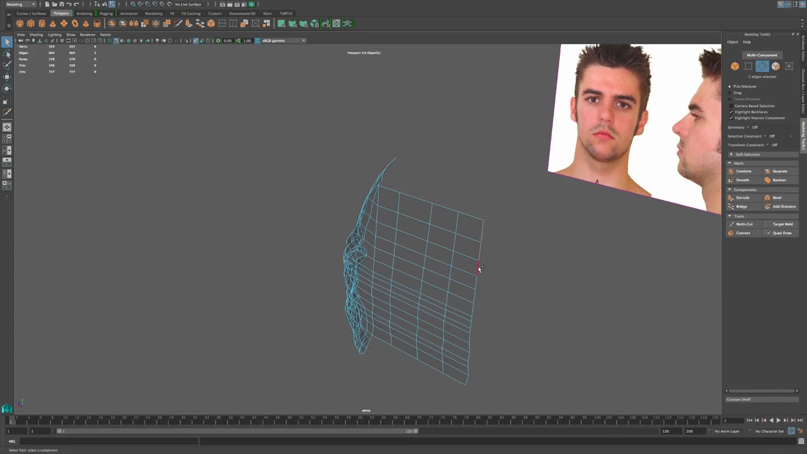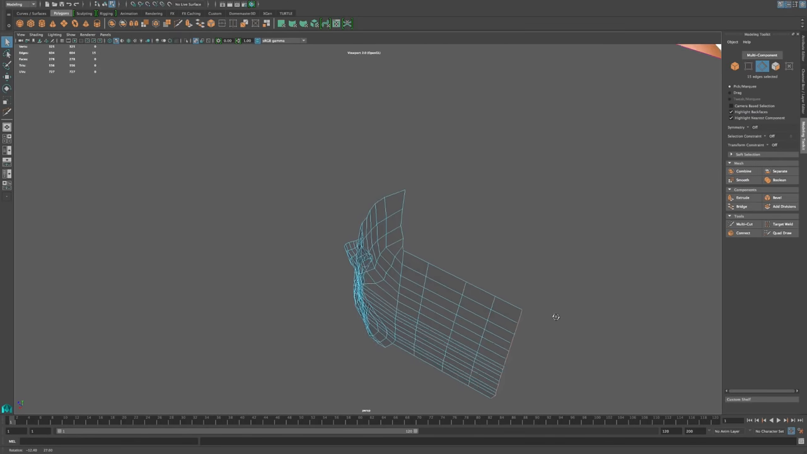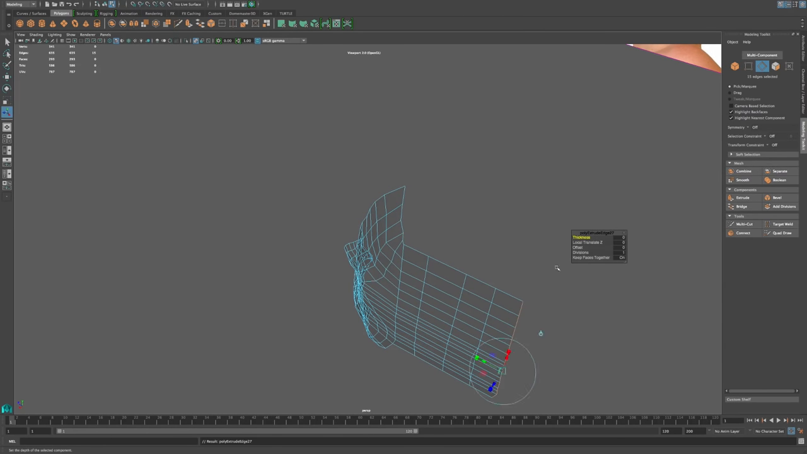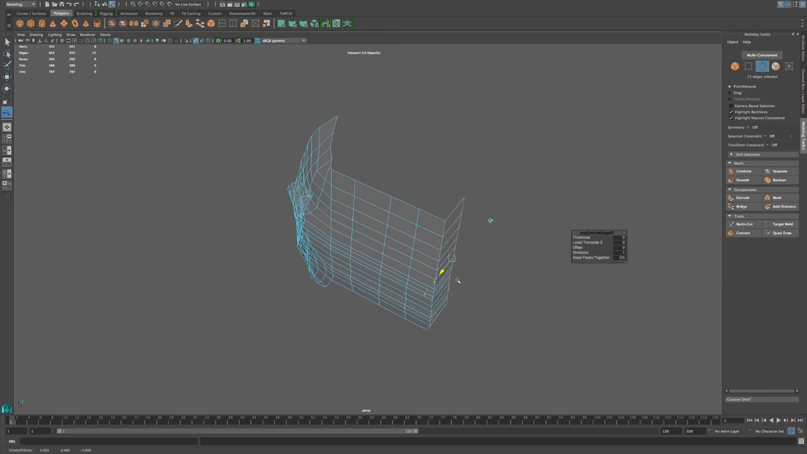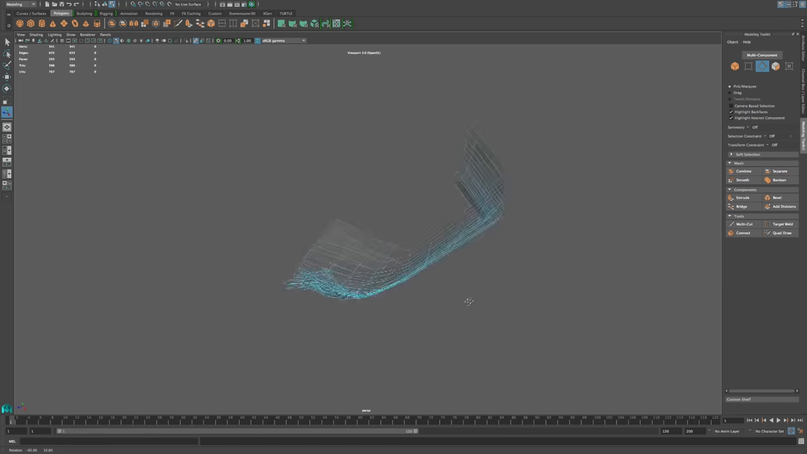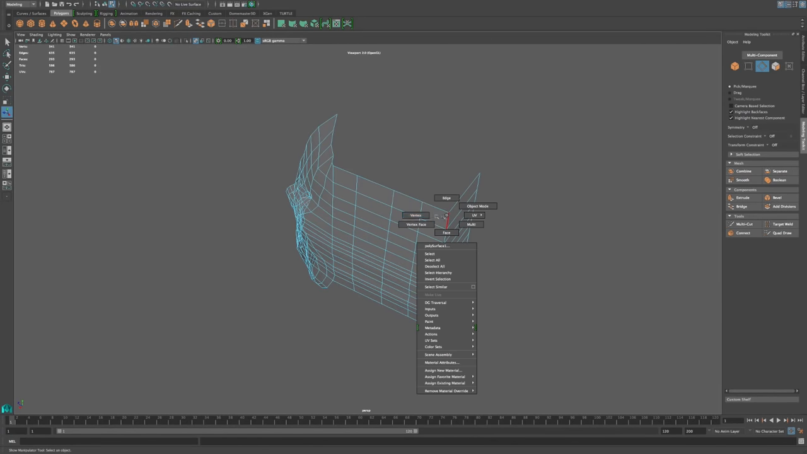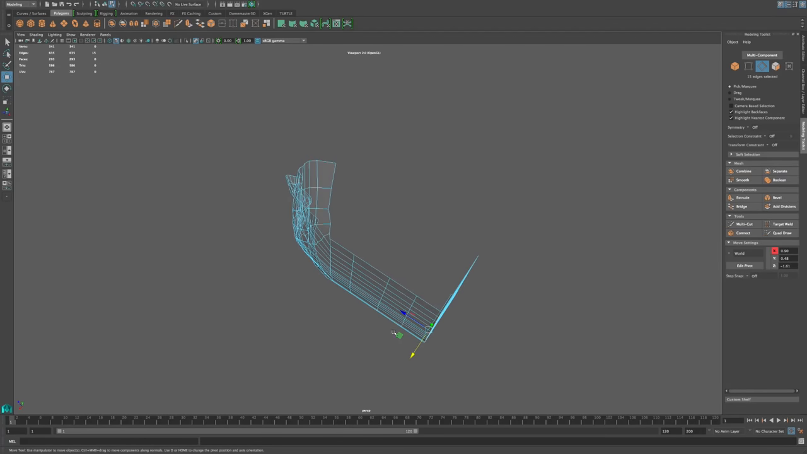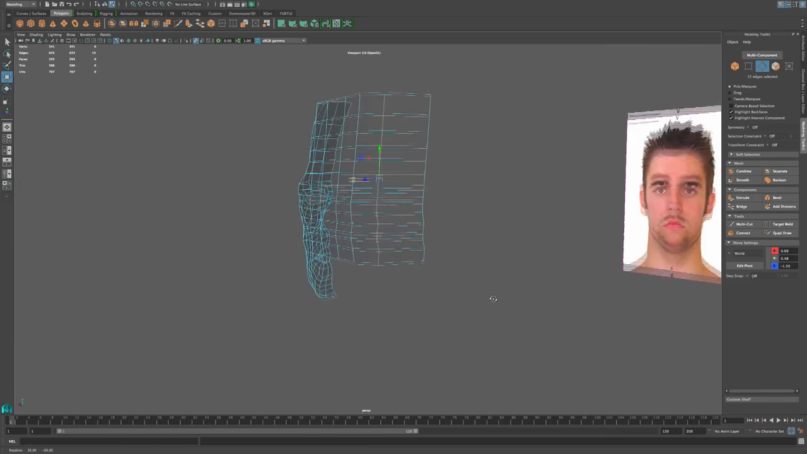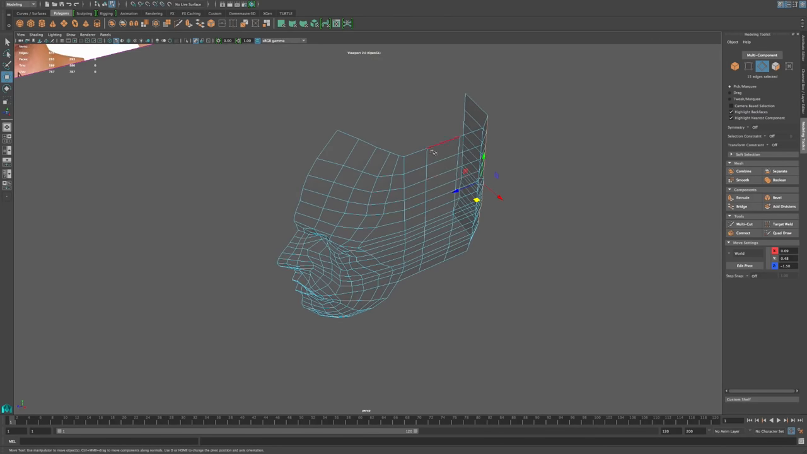Grab these right here. I'm going to extrude it. I'm just going to pull it this way. And now I just got to shape it vertex by vertex. So I go to edge, pull that down. Edge.